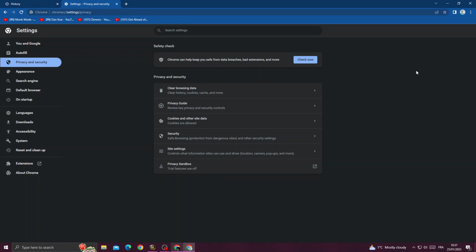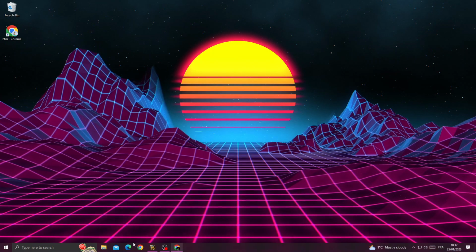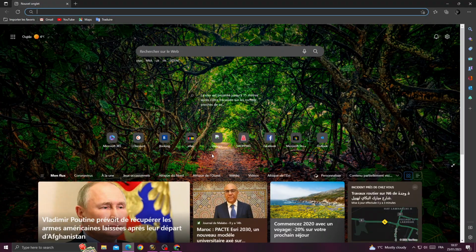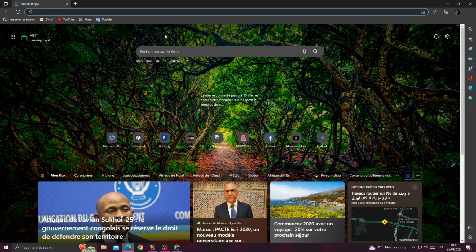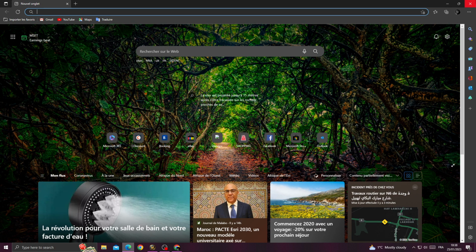And now if that doesn't fix your problem, just try another browser, and that's it. Now just try again. If that doesn't fix it, just try to log in with another account, change your account, and that's it. You'll find that your problem is fixed.